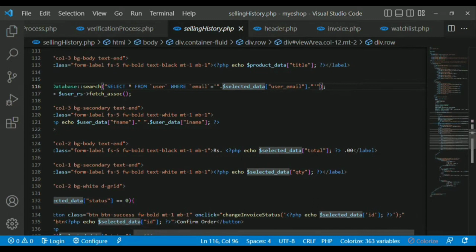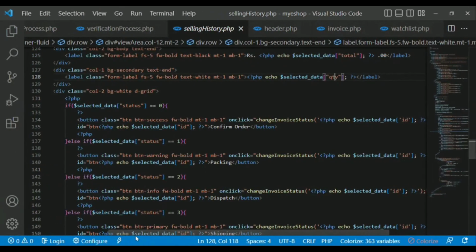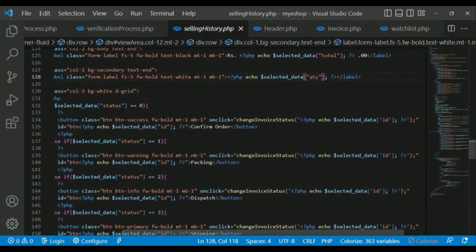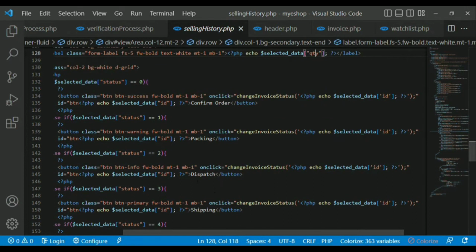Now we are getting the user data from here. We have used the connection.php and we are getting the user email, and using the user email we are getting all the other data. We are getting the total quantity of the sellings, and then we can see whether the order has been confirmed, or it's under packing, or whether it has been dispatched, shipping or delivered.